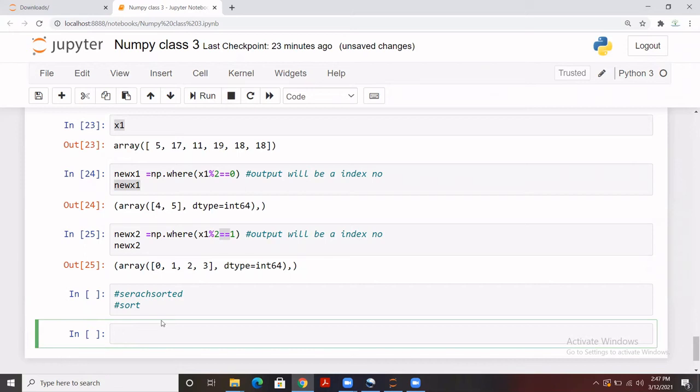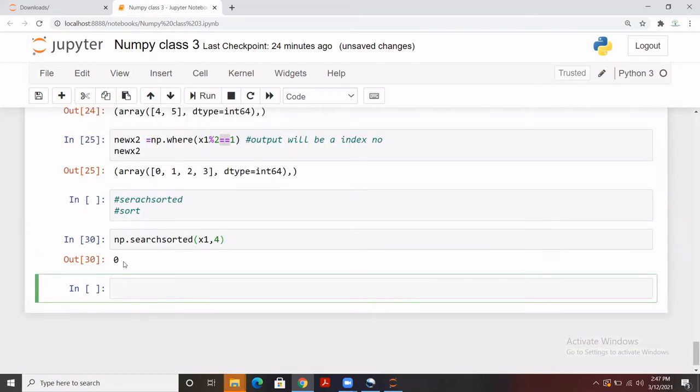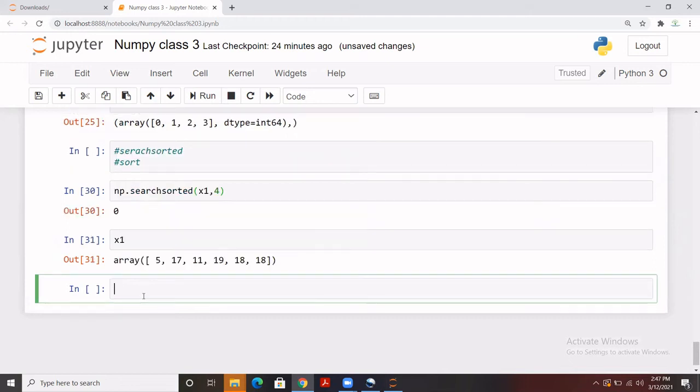So for example, let's say we write it something like this: np dot searchsorted, and we have this x1 array, x1. And let's say I have given any value, it can be any value. Here I have given, for example, 4. So once I run it, it has given me 0 index. Why? Because if you insert 4 at 0 index, then only it will maintain the sorting order.